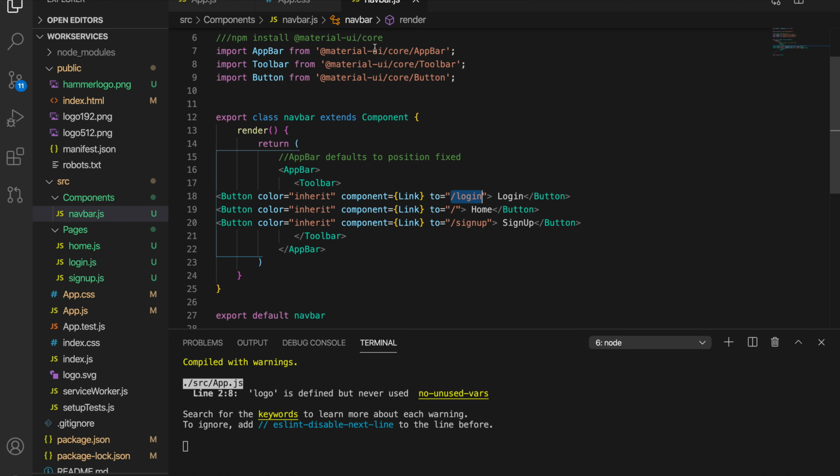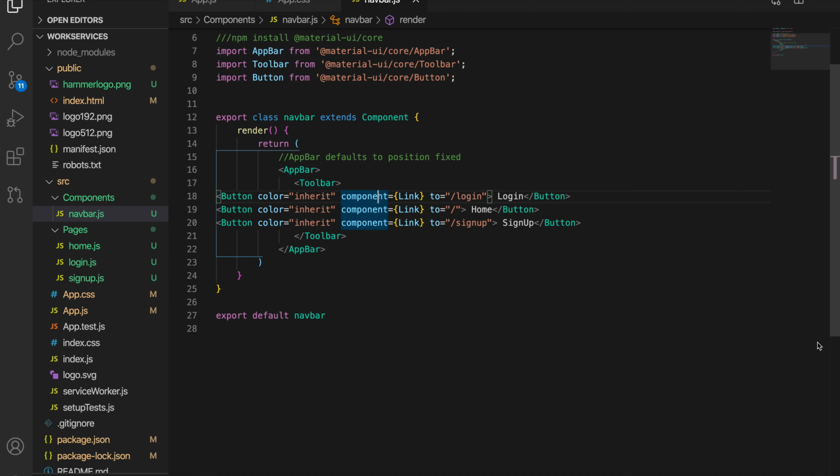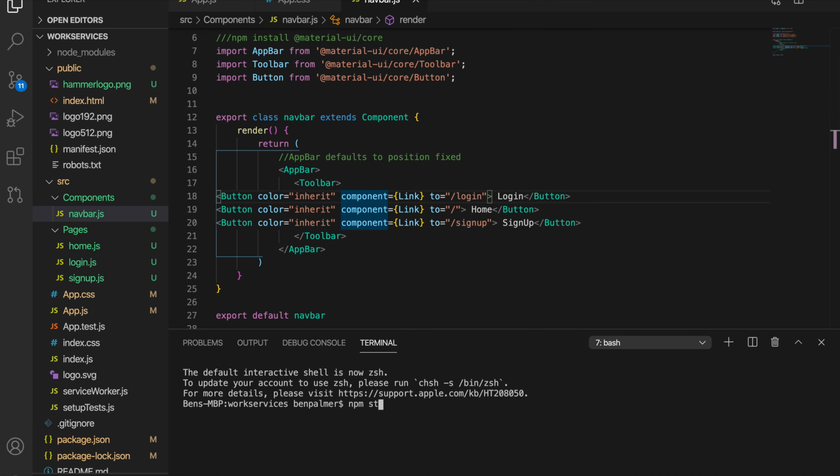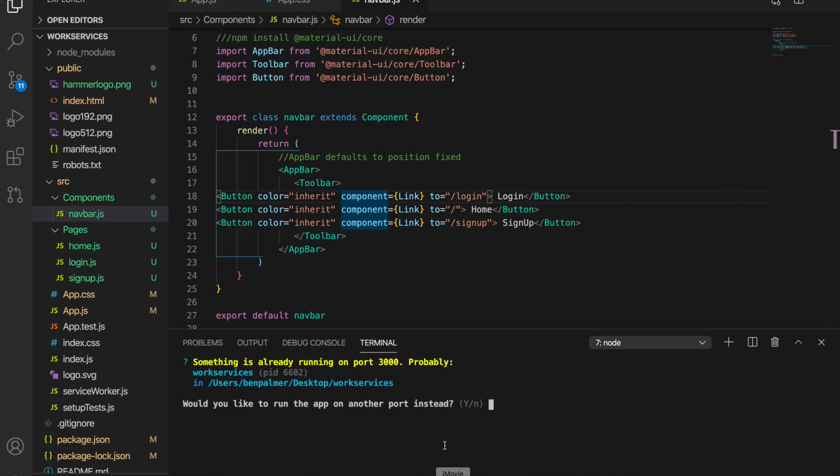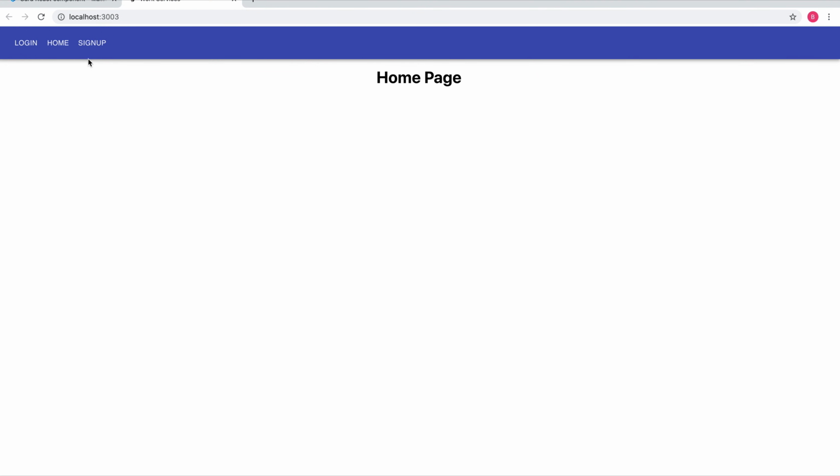So come back here, go option command S for save all, so make sure you saved everything, and then command shift P, npm start, enter. I'm already running, but you can say yes if that ever comes up, and you can be going to the different ones like so.